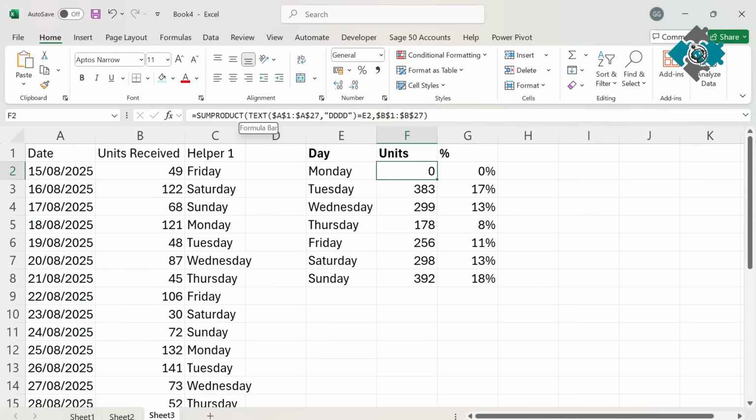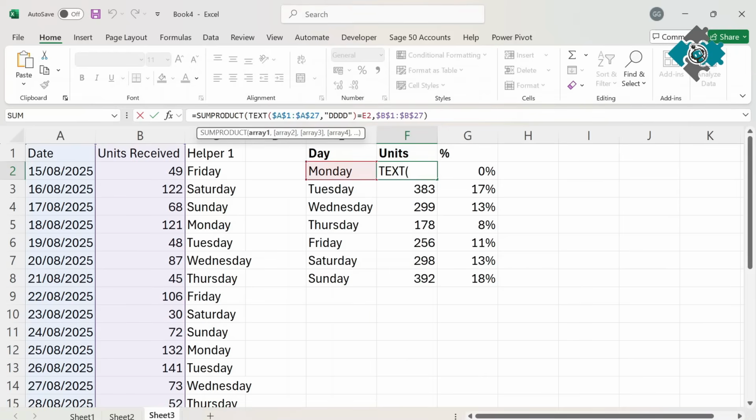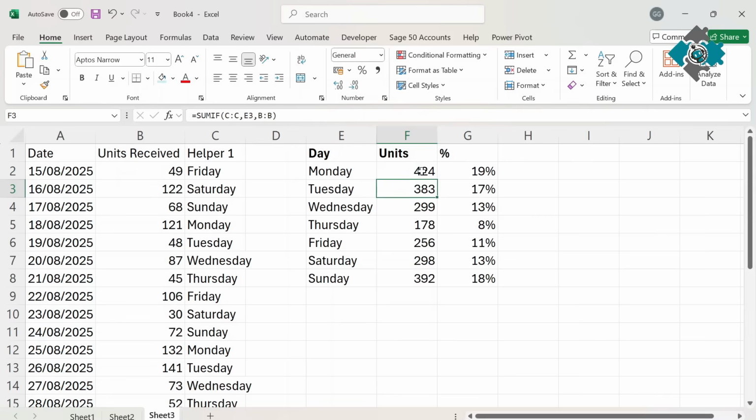So that returns as 0. The reason why is because this condition returns as you can see here, true or false, but we don't really want that. We want like 1s and 0s. So the way to do that is to add this double minus sign, and then we'll wrap this whole section in brackets, and then it will calculate correctly. And then this percentage is 0.